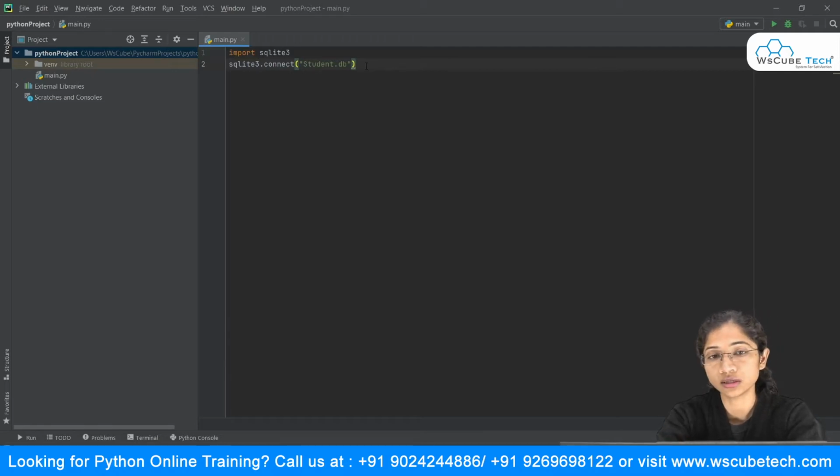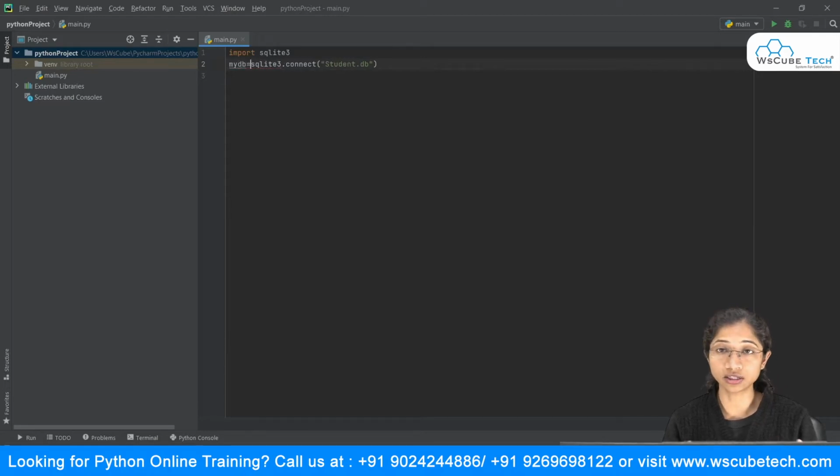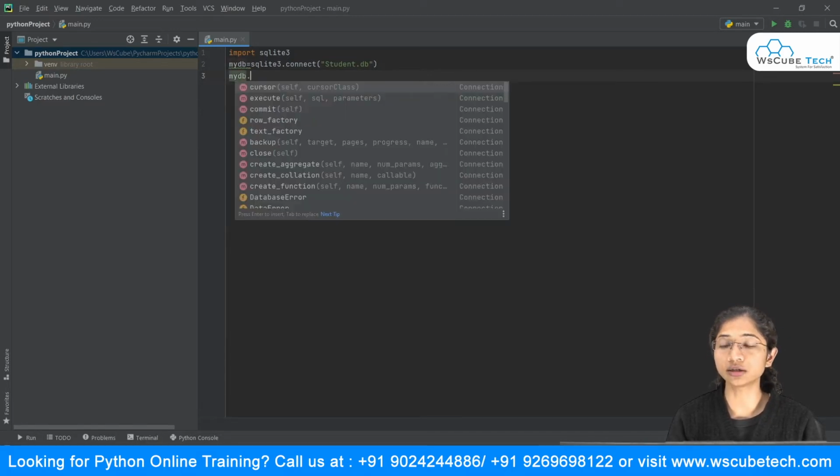The next step over here is we want to make the cursor object. In order to make this cursor object, we have to use our connection object. So I will just put this thing inside a variable. Suppose I just write down mydb. All right, and now I want to create a cursor object. In order to do that, I will say mydb dot, and as soon as I give a dot over here, you can see this is a cursor. So this is my cursor object.